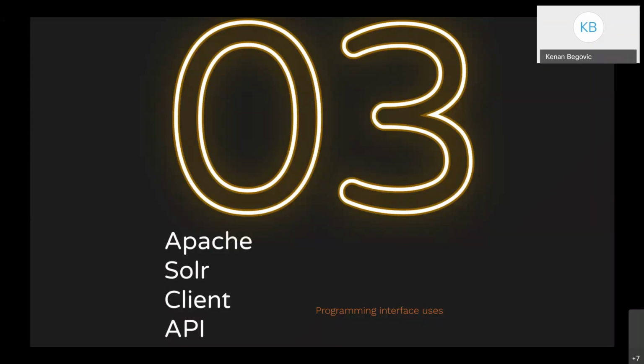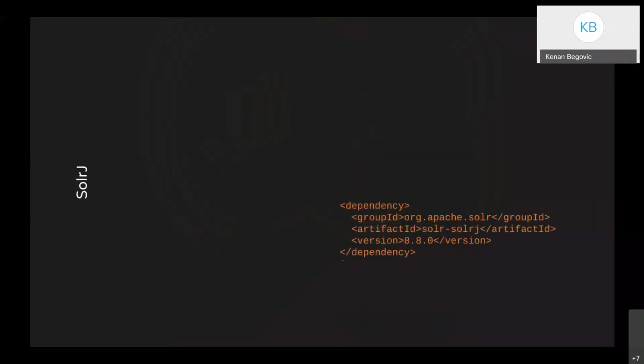The client API is in charge of parsing responses and sending requests to Solr from client applications. The most significant Solr client API is called SolrJ. It is basically a Java interface for Solr.